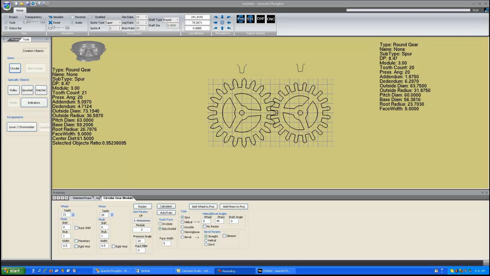Hello everyone, and welcome to part 2 of Autotrain. In order to build this clock step by step so that everybody gets an idea of how Autotrain works, we ought to take a look at the Autotrain module itself.